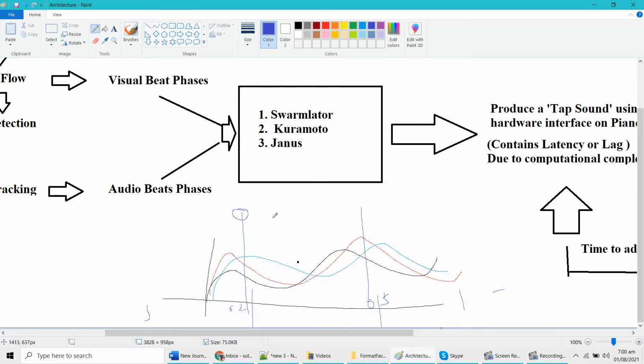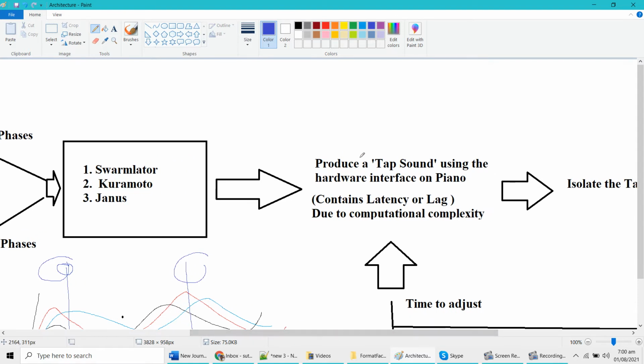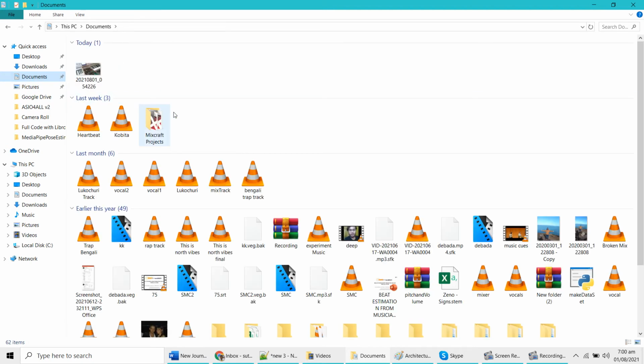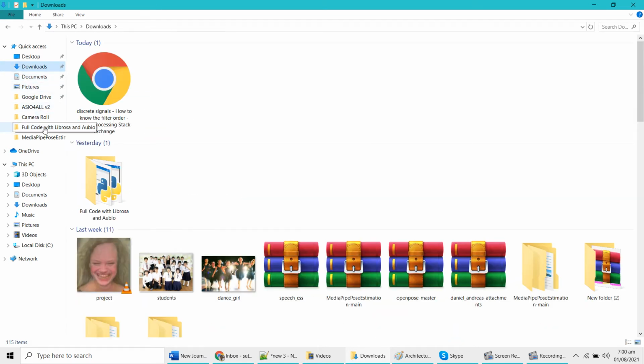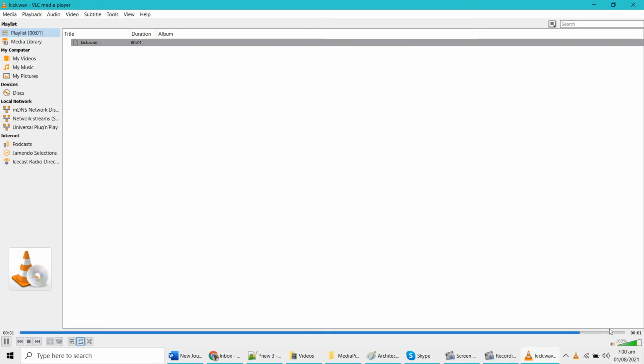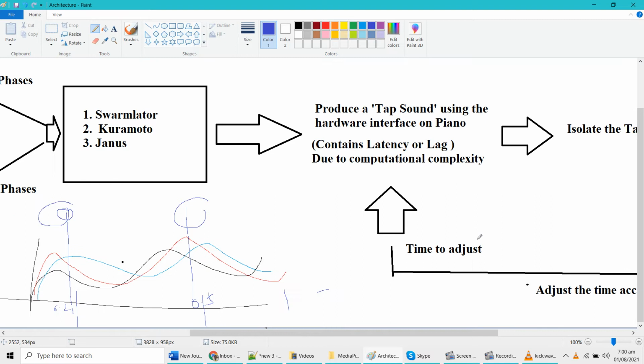So I use these times to synchronize each one of them, and then produce a tap sound, like a drum kick sound. Let me show you the drum kick sound. Yeah, somewhat like this. I don't know if you can listen to that. So this is a drum kick sound which we play on every beat.